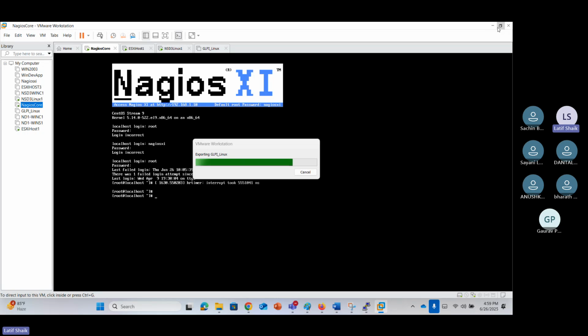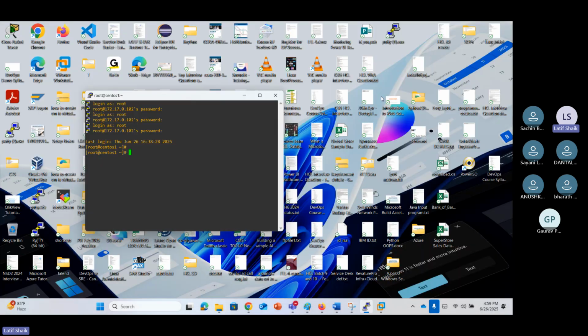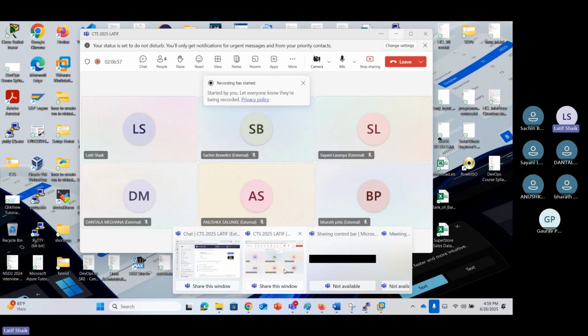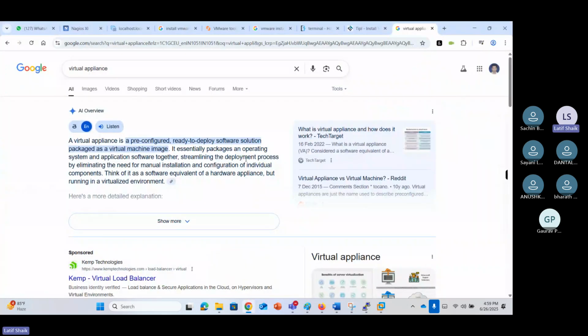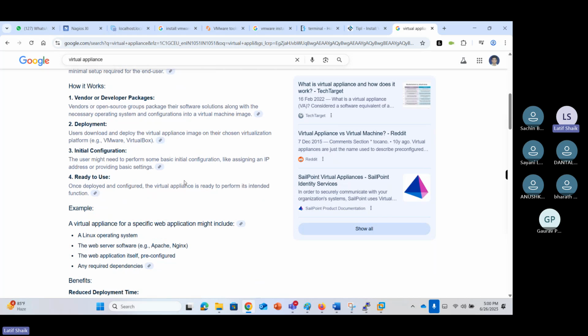So like that, instead of giving this application to install, what we have done is export the machine. That is called virtual appliances.